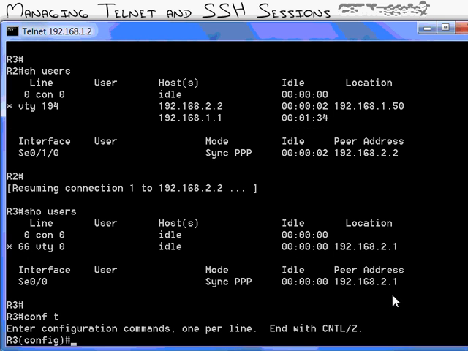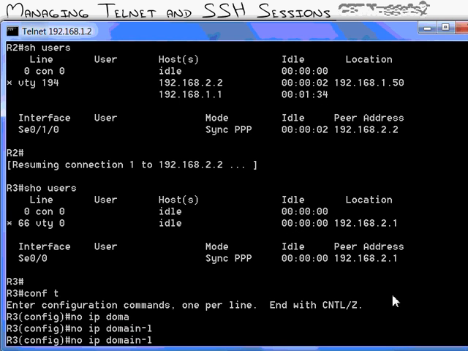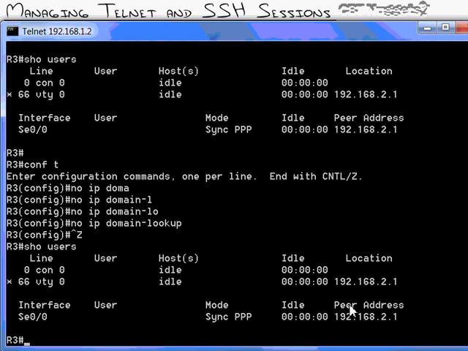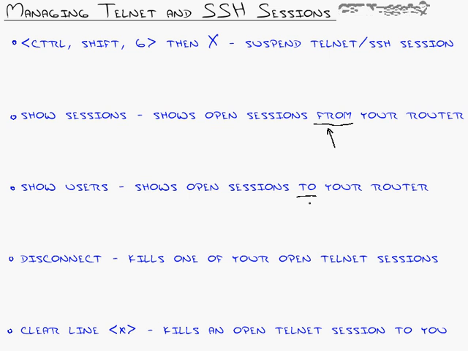I can fix that by going to global config and typing no ip domain-lookup. Now watch how fast it goes. I'll do a show users and poof, right there. Everything drops out because it's not trying to look up that IP address to find out what name it is. So that is a way that I can see who is telnetted to my router.